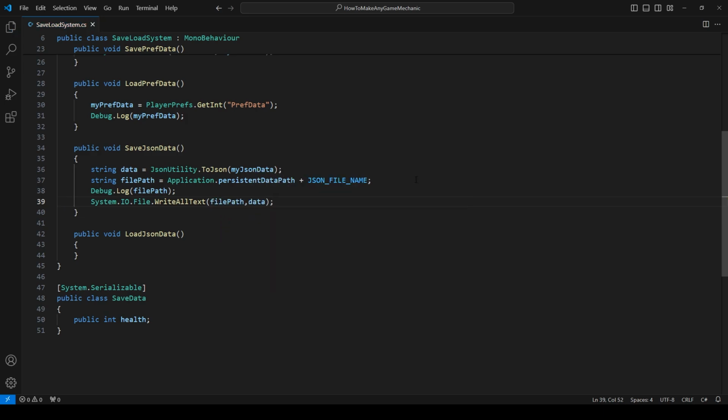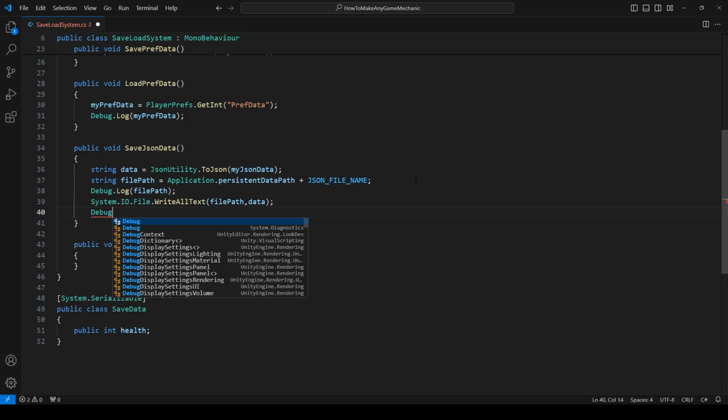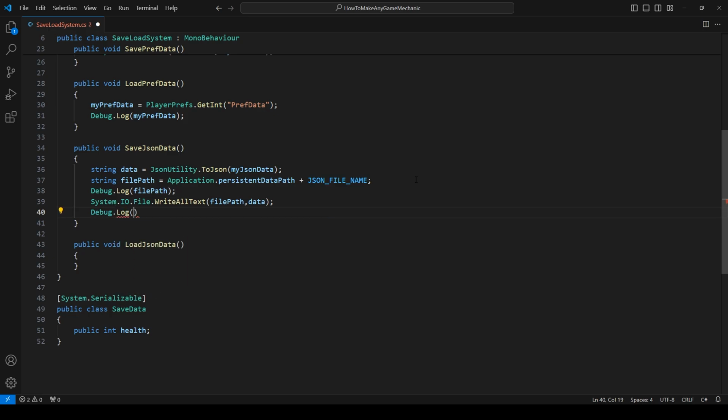Hopefully I haven't lost you just yet. I promise this is actually as hard as it's going to get. From here, let's make another debug.log and we can just say "save created". And with that, before we get on to the loading, let's just save this up and let's head back into Unity.